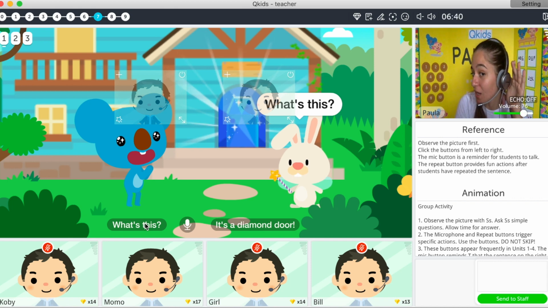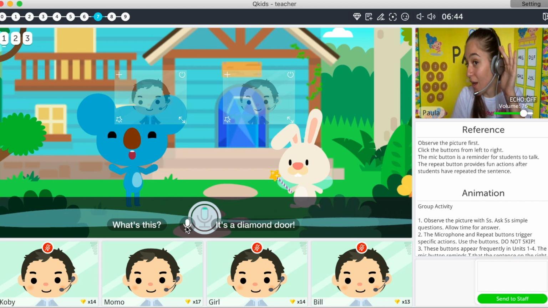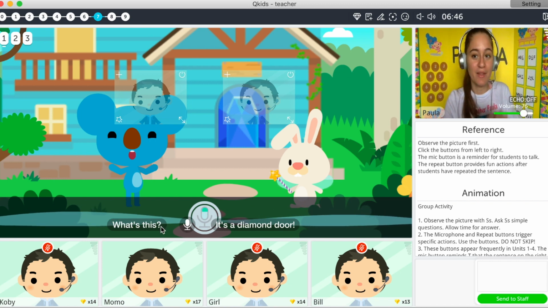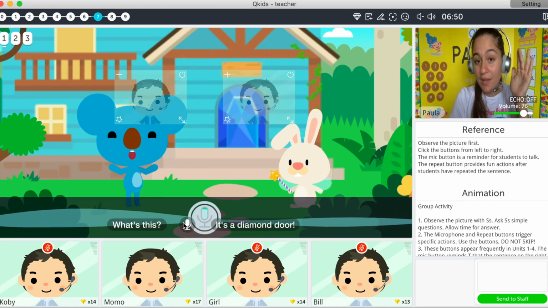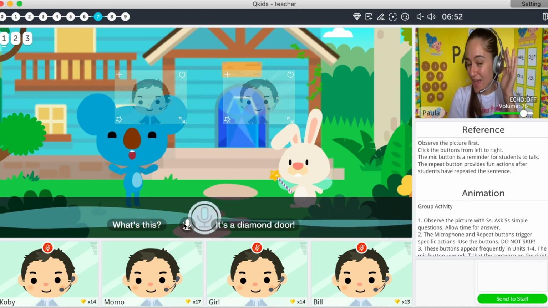It's their turn to talk. What's this? You can also signal them to talk by pressing this microphone. They say it. Now they want you to do each twice. So you would do this again. And then give them the signal to talk.